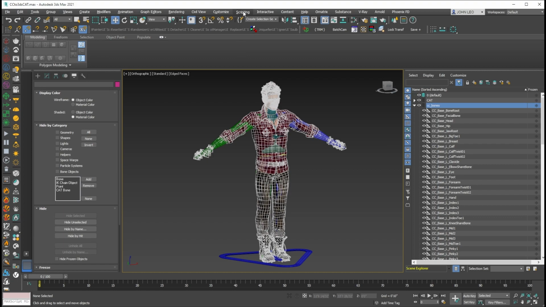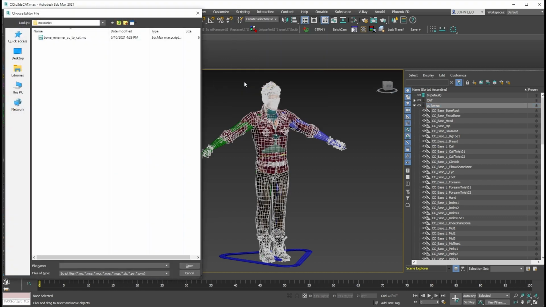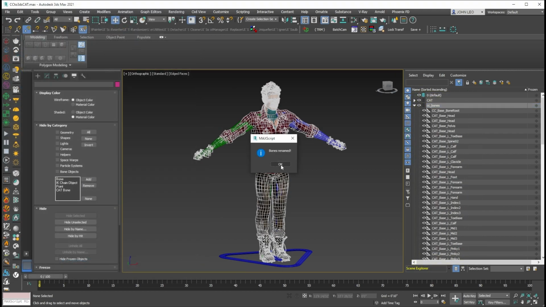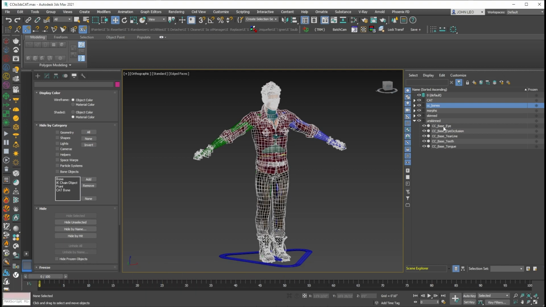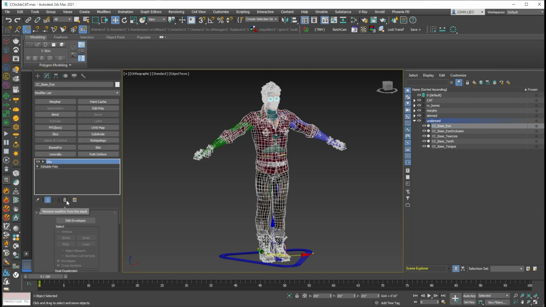Select Scripting, Run Script. Navigate to bone_renamer_cc_2_cat.ms and click Open. We'll not be using the Skin Modifier to animate eyes, teeth, or tongue. Select and remove the Skin Modifier from each of those objects in the unskinned layer. Hide the unskinned layer for now.